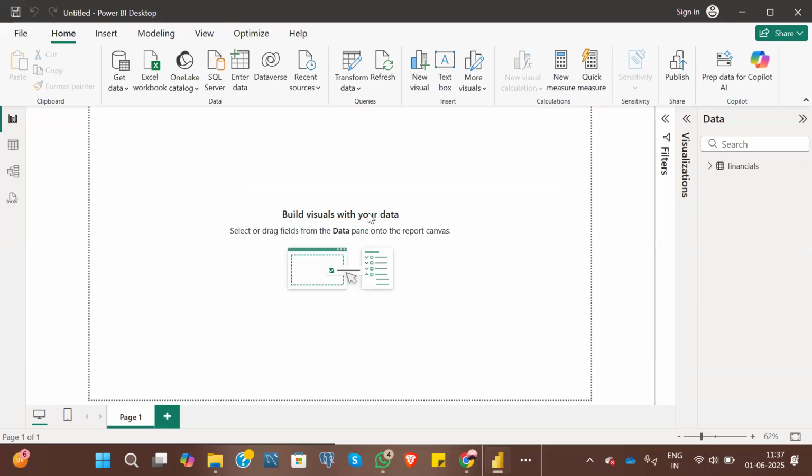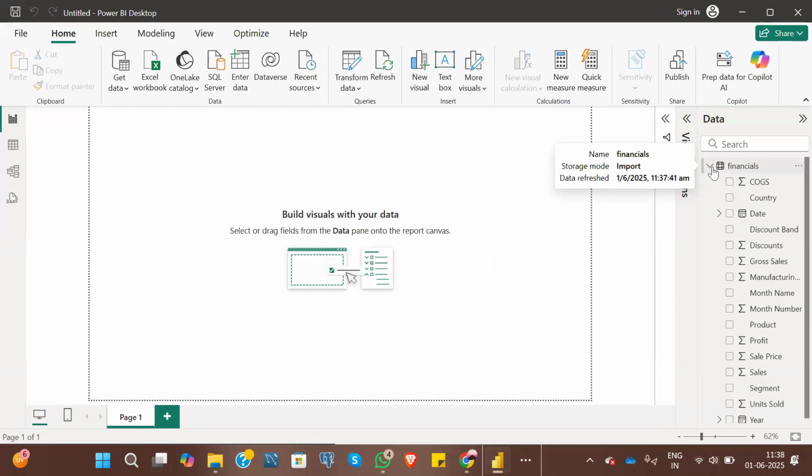Okay. So you can see in the data column on the right side, the data has been loaded. Once you click on the expand button, you should be able to see the fields inside this sheet. So you have COGs, countries, date, discount band, discounts, gross sales, everything. These columns are named by this Power BI sample data, so don't worry about the column names.